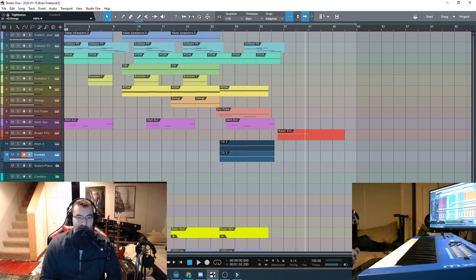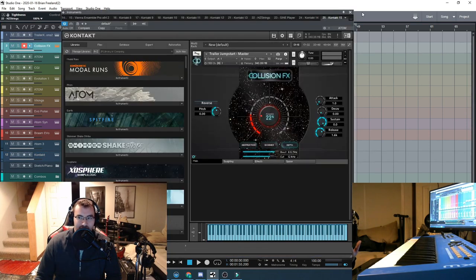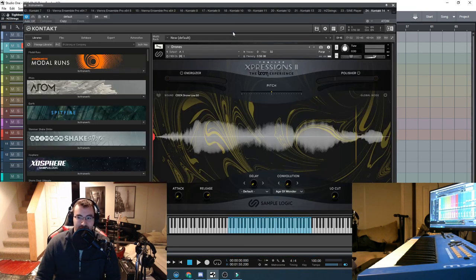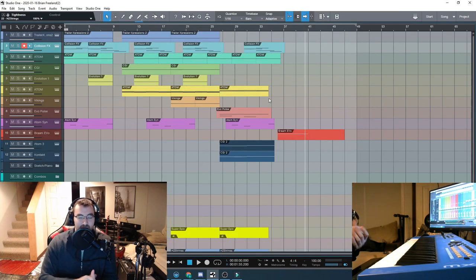Of course, Sample Logic, the Atom from Audio Modern, Collision Effects from Sound Yeti, which I feel like is a hidden gem because not many people use this one, and then of course Trailer Expressions 2 from Sample Logic and Boom Library. Now, I only touched on a very small amount from each of these libraries, but this is really in context immediately how you can do this to get results quickly and good results too.